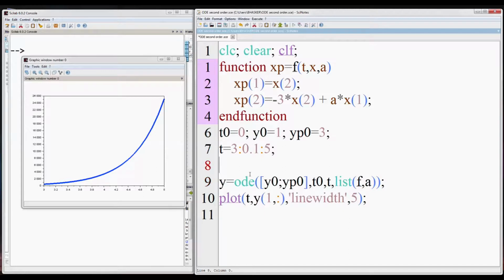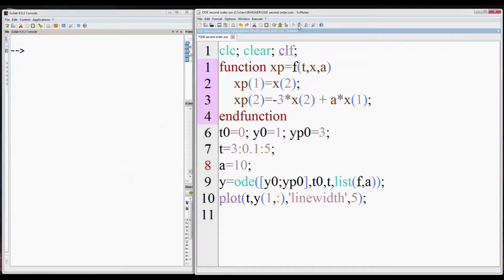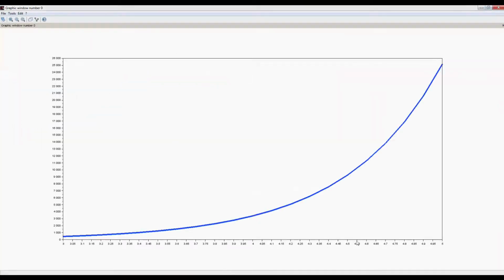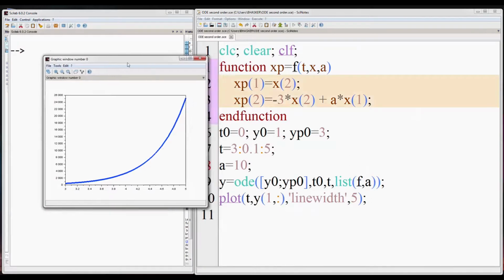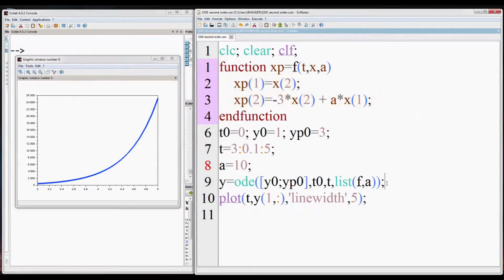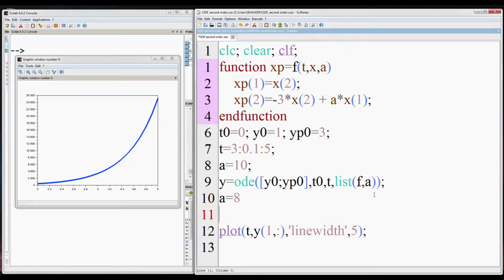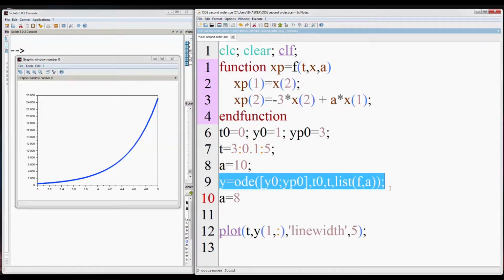Now we can solve the differential equation for any value of a, say 10. Again run the program. So we got the output in graphical form. We can also take another value of a, say 8. Again solve the differential equation using a equal to 8.